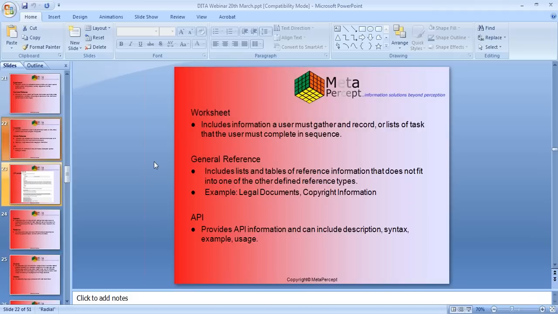So the example for this general reference would be legal documents or copyright information, or any product part number or version numbers, or any other information such as logo or slogan of a company or a brand name. Then we have API information types, which provides API information and can include description, syntax, example, usages, etc.